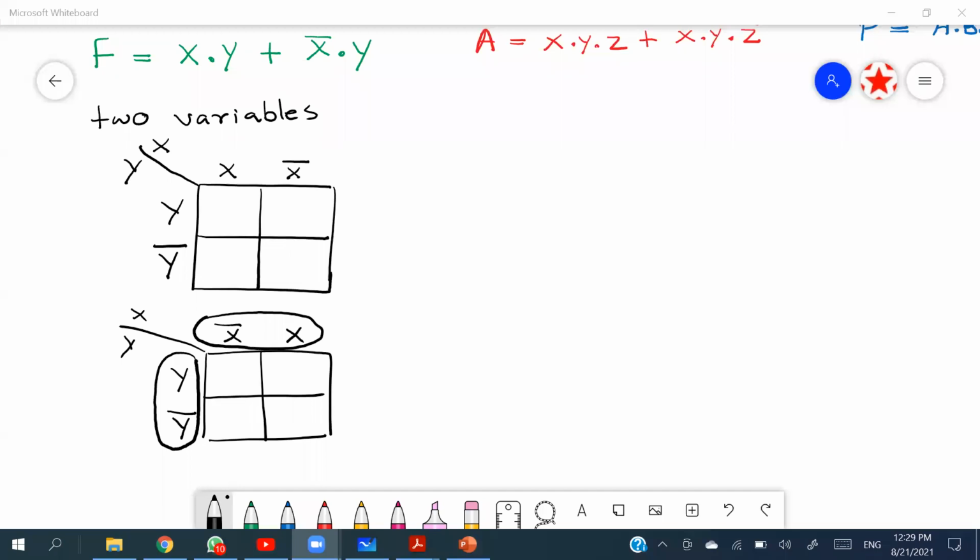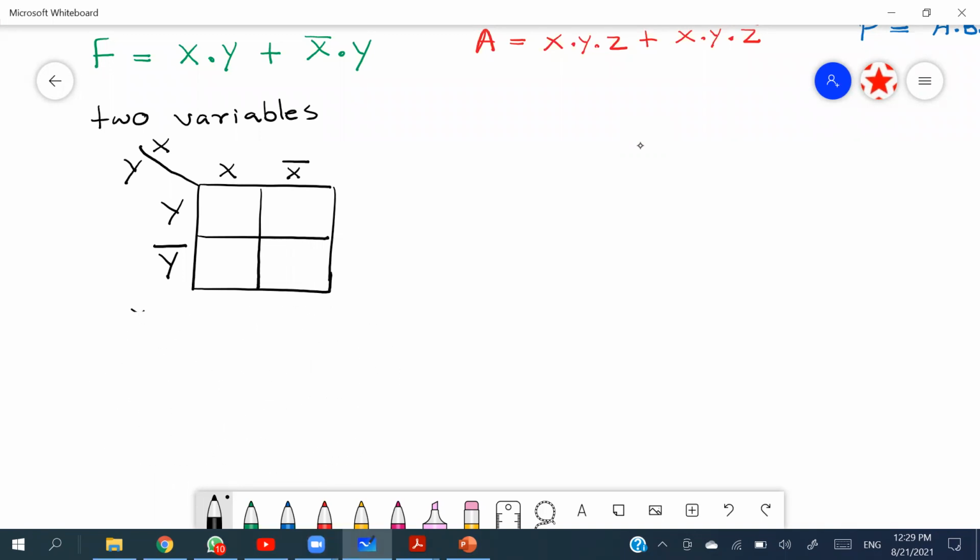Right, okay. So if there are two variables, you can have a 2x2 matrix. That is very logical, people, because this 2x2 matrix has four squares, no? If you have two variables, you have four combinations, like 0, 0, 0, 1, 1, 0, and 1, 1. Those are the combinations that X and Y can have. So if you consider these squares, you can find all those combinations, right?